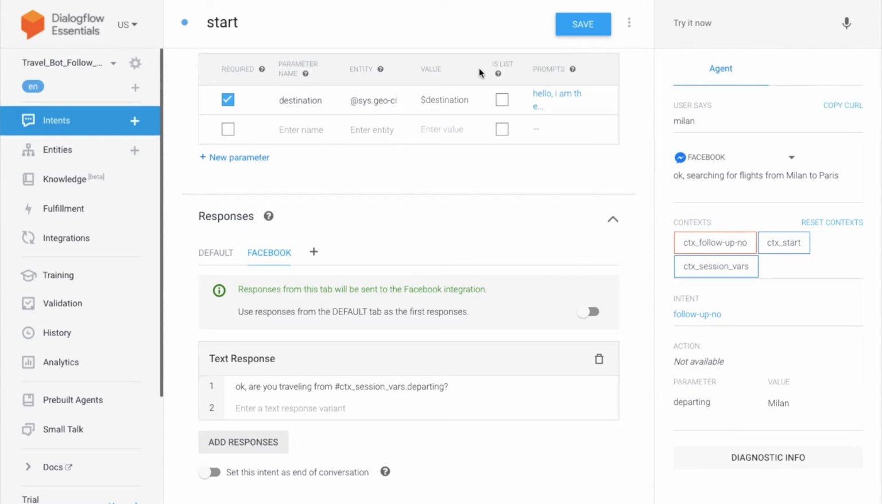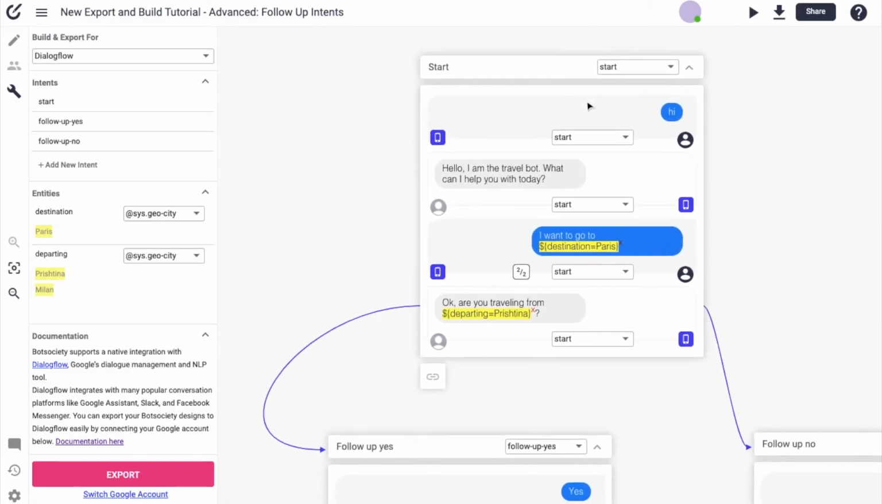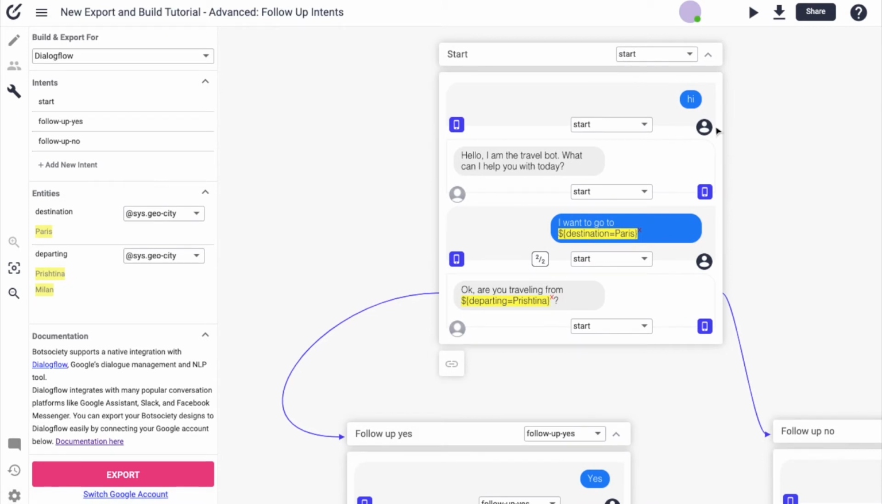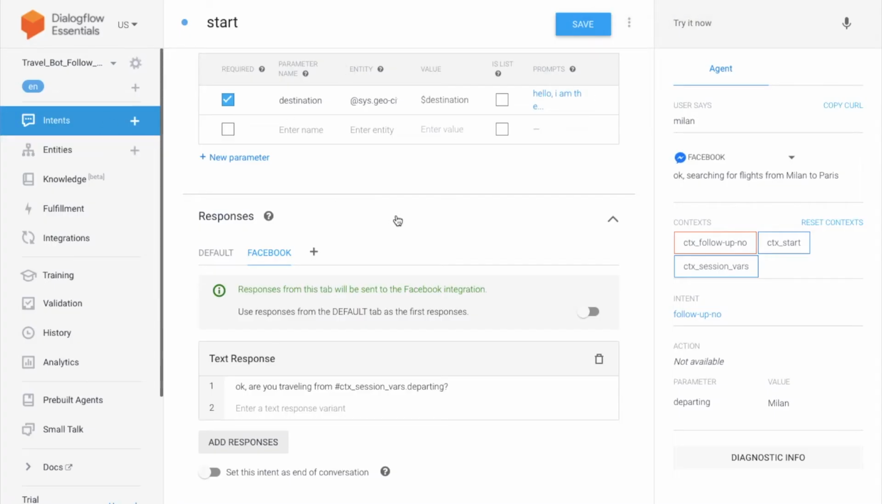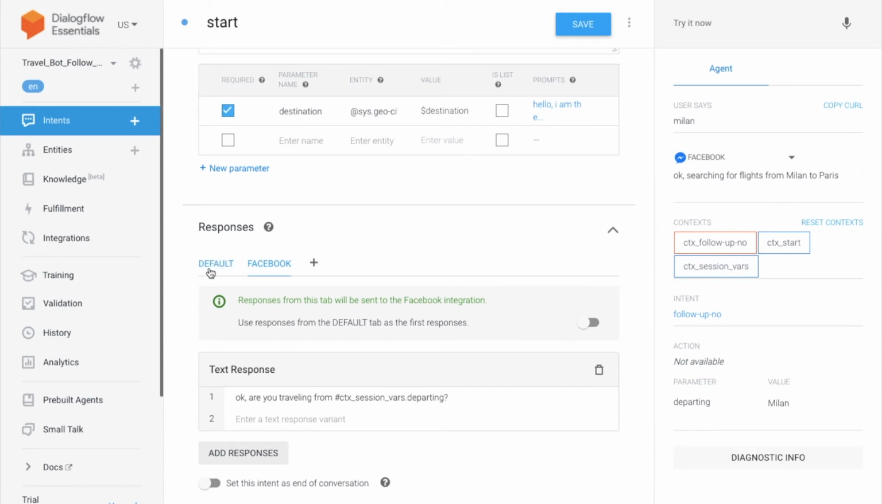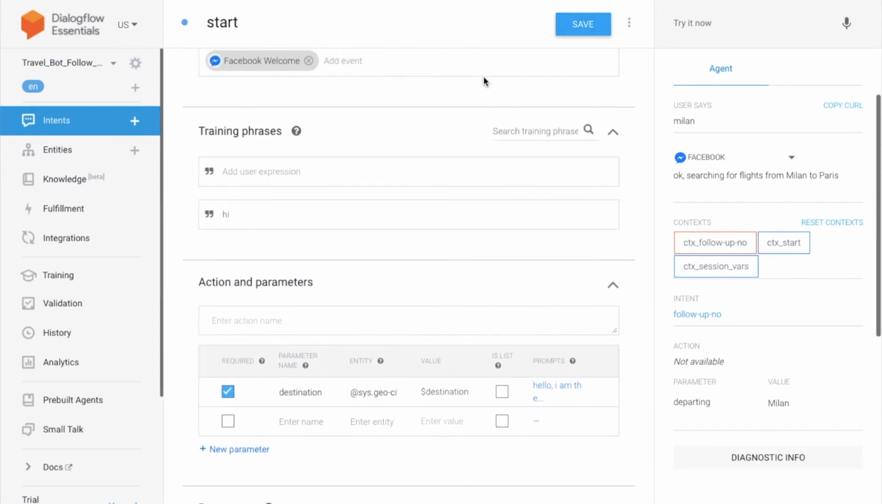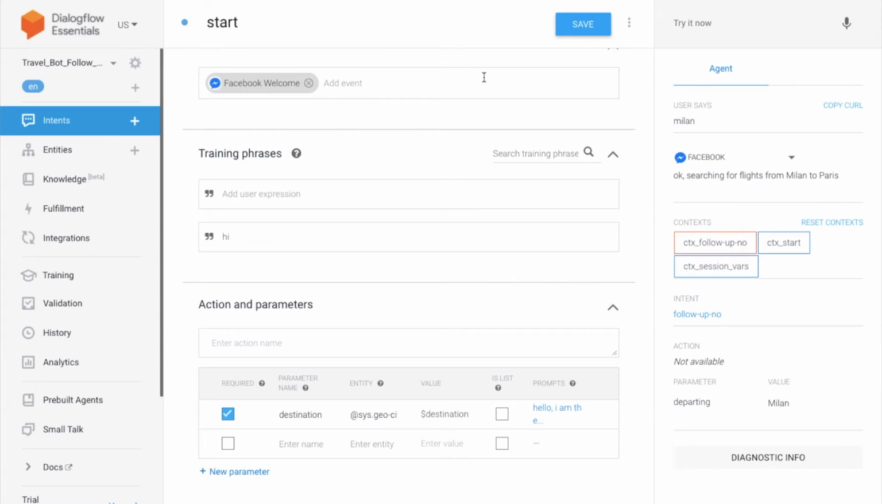So that's how you're able to create and export follow-up intents from Botsociety to Dialogflow. This works both for Facebook Messenger and for Google Assistant. Since you're able to exactly select Facebook, for the other platforms, you would use the default here. Next up, I'm going to show you how you can also have fallback paths. So if the user says something that the bot doesn't understand, you can have personalized fallback paths.